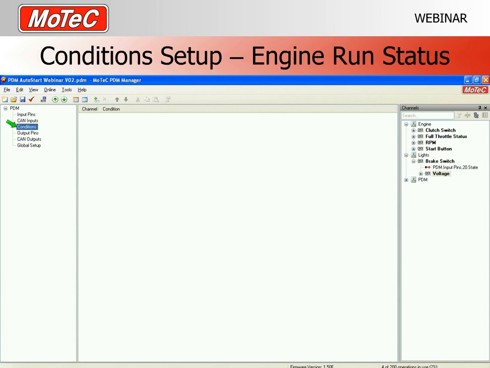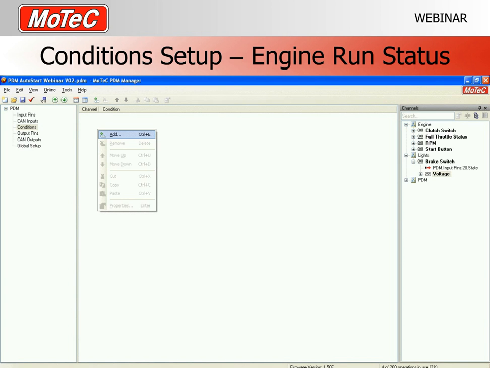So here we've clicked on our left-hand side, on our conditions parameter. We've got no logic conditions set at the moment, so we have a blank screen. We're going to build each of these logic conditions one at a time. The first one is the engine run status, and this is the one that we're going to use from our RPM signal, which comes in as a CAN message.